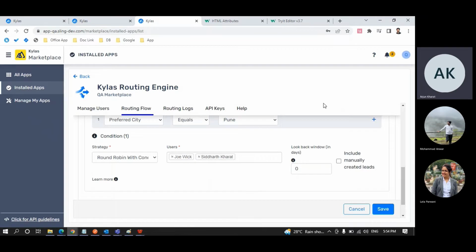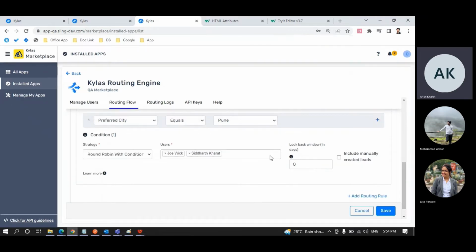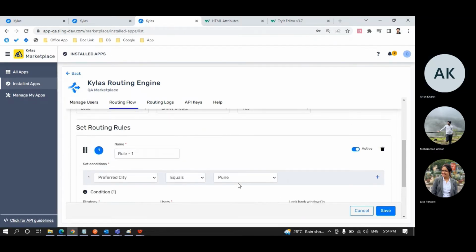At the last, we have one small section that is a checkbox, which simply reads include manually created leads. So now we are also supporting the leads or deals that are created from the system as well, meaning manually created as well.